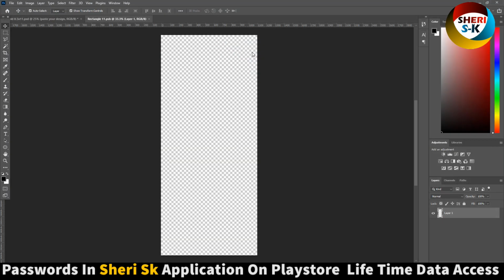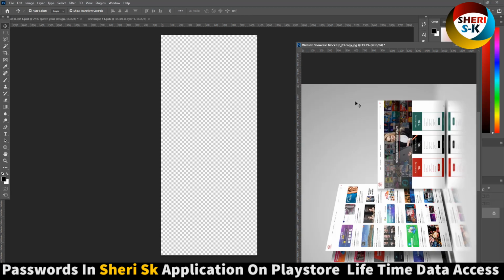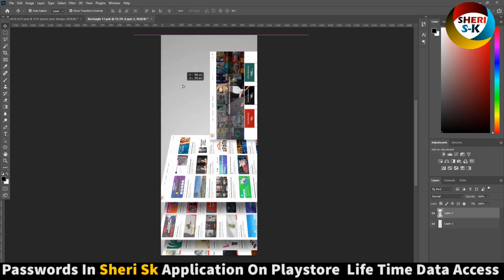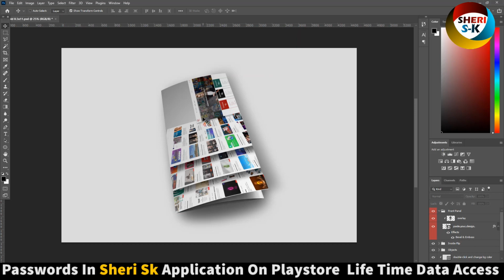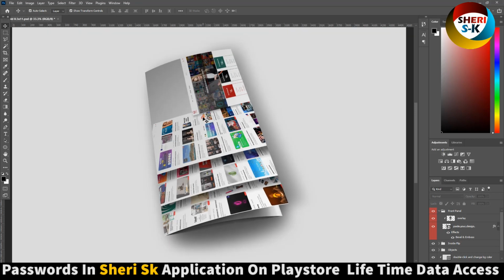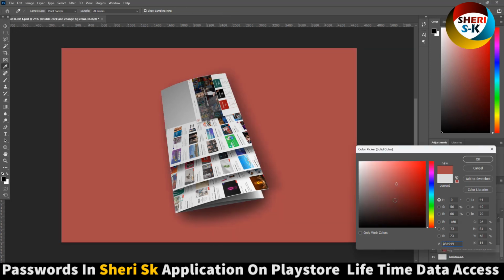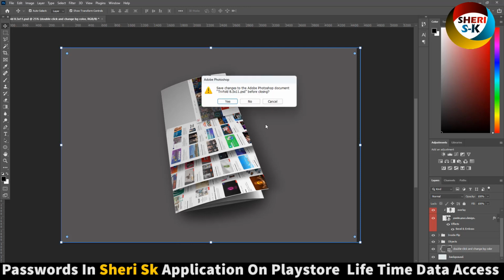Okay, rotate, drag it there. Now Control S, so you see here, amazing. You can make it better. Here is background color, dark is better, I think this one. Okay, so you can change everything.